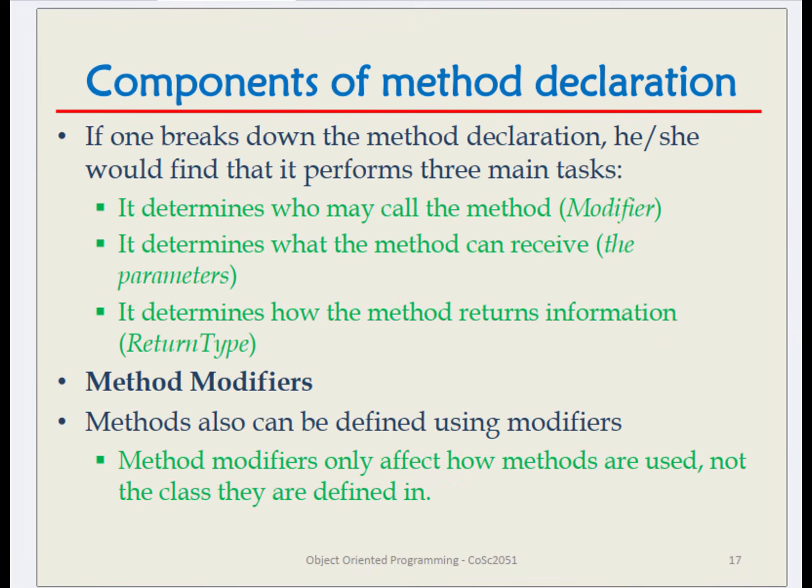Components of method declaration. If one breaks down the method declaration, one would find that it performs three main tasks. It determines who may call the method, the modifier. It determines what the method can receive, the parameters. It determines how the method returns information, the return type. Method modifiers: methods also can be defined using modifiers. Method modifiers only affect how methods are used, not the class they are defined in.